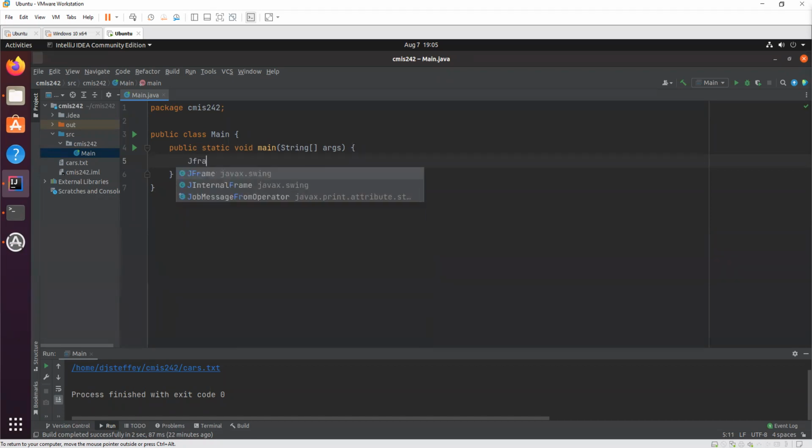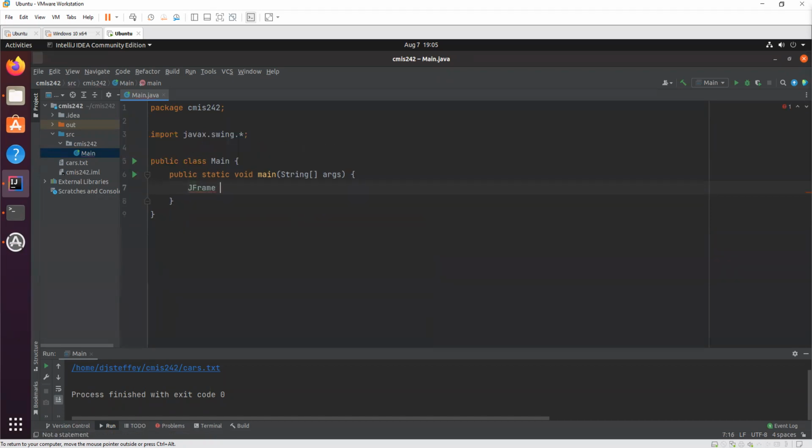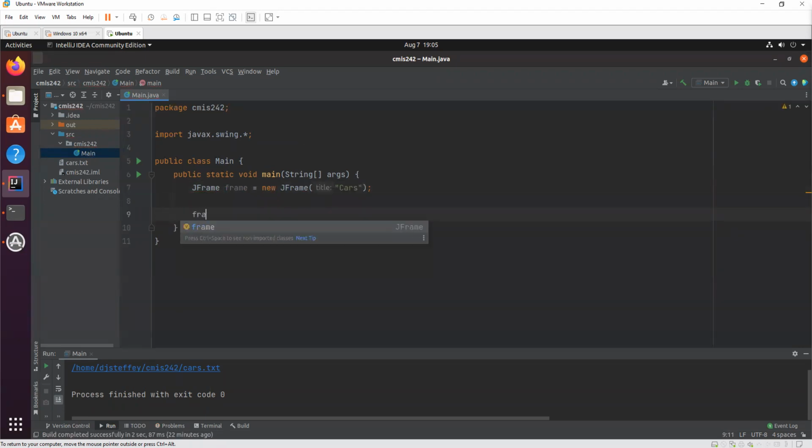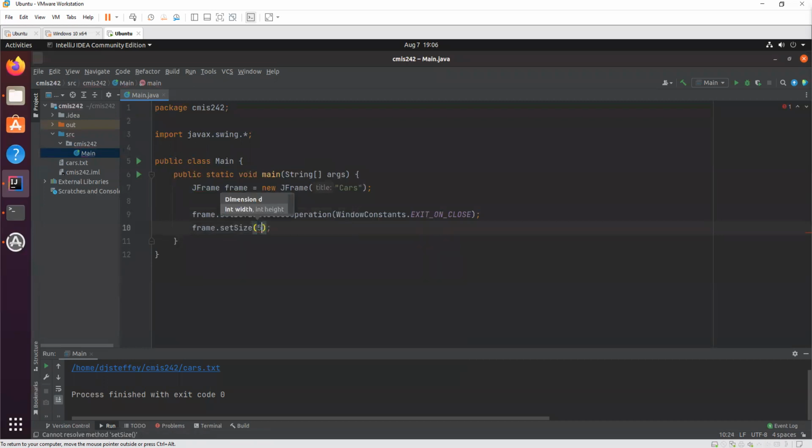I said I'm going to make a graphical user interface. So we always start with a JFrame, right? A JFrame is the window. So start by making a JFrame. We're going to set the default close operation so that it exits the program. Let's make a size for it. Let's just say it's that big.